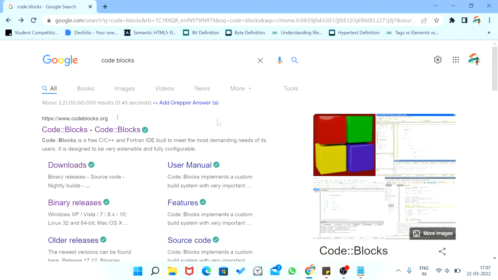So in this video, we are going to talk about the IDE, which is Code::Blocks. We will use this IDE for the C programming language. It's an open source IDE, and we are going to use this IDE in this series of lectures.